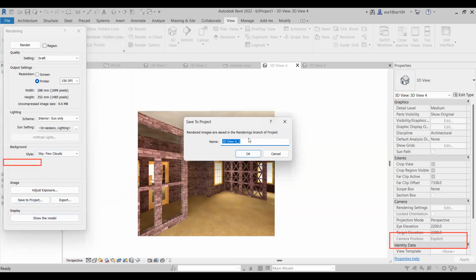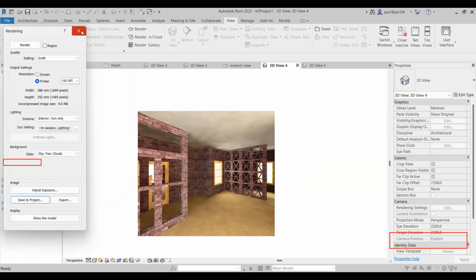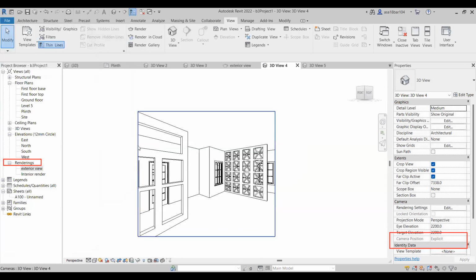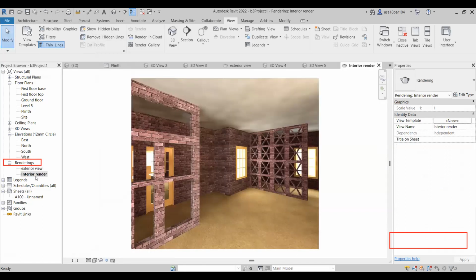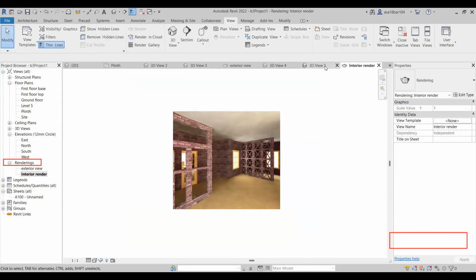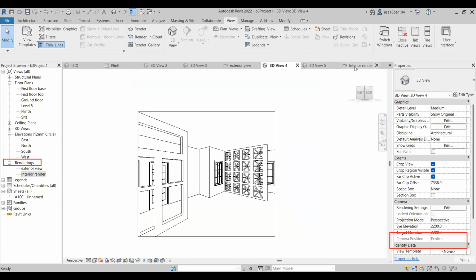Then I'll click save to project and I'll save it here as interior render and okay. Then you close it. Don't forget to save it, okay? Then close it. So in your renderings, you'll have the exterior view and the interior render. Fine. So see, this was the view. We have rendered it like this.